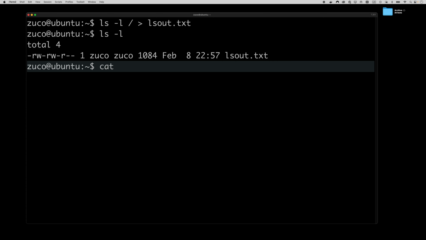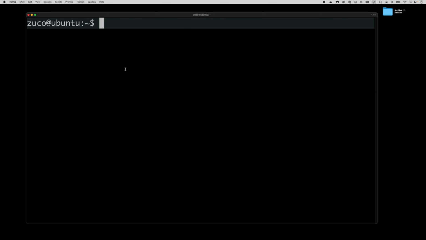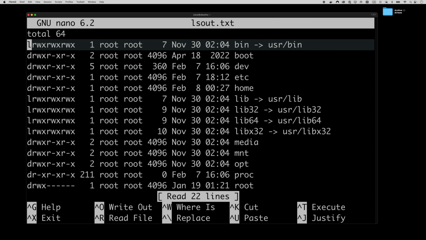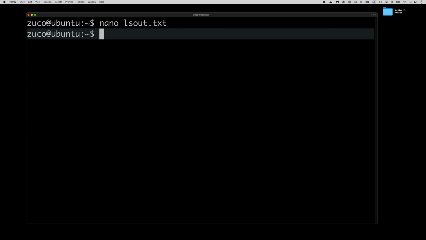Another utility we are going to learn how to use is cat, from concatenate. What it does is take the content of this file, which now contains the output of ls -l, and dump it onto the screen. So here we have the content of the file. Another thing you can do is use nano, which is a normal text editor. In this way you can browse the file and edit it. But we are going to use cat more often because it's easier to see the content of small files. It just shows them on the screen.